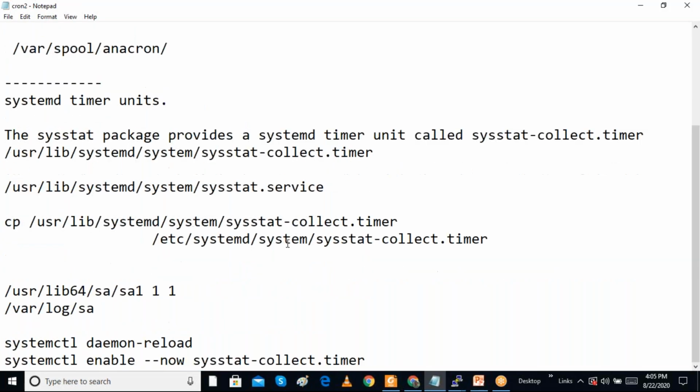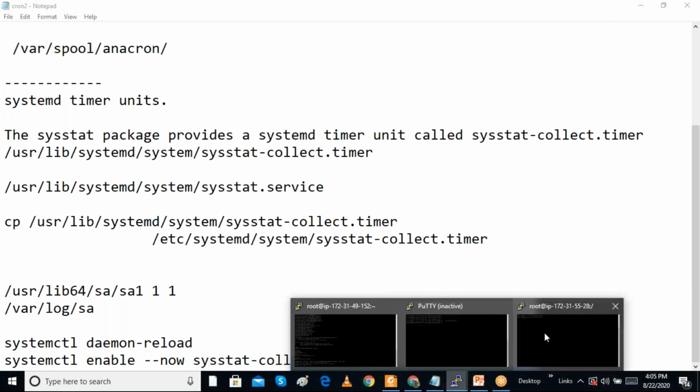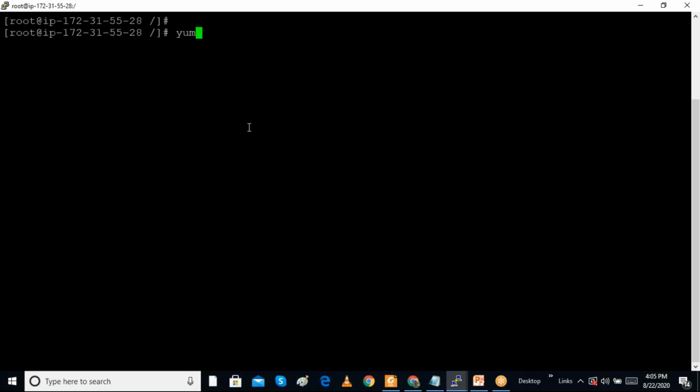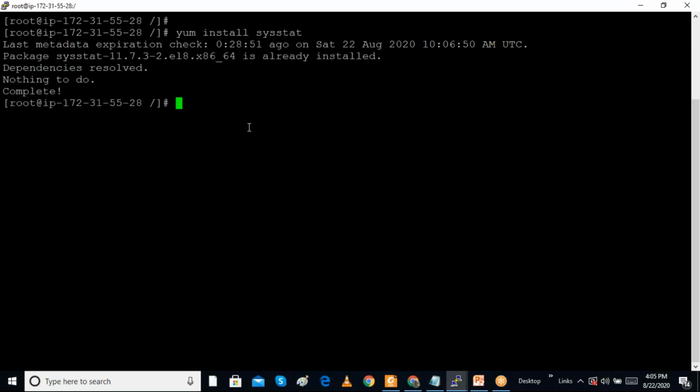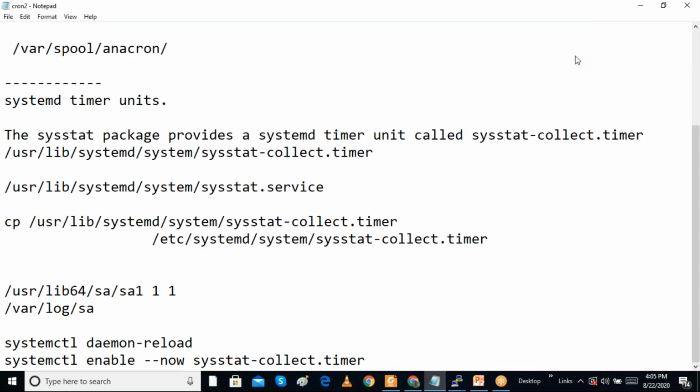We can see this when we install the sysstat package. I'm going to install a package called sysstat, using yum install sysstat. This package is already installed; otherwise we would have to install it. In this package we have a timer unit.